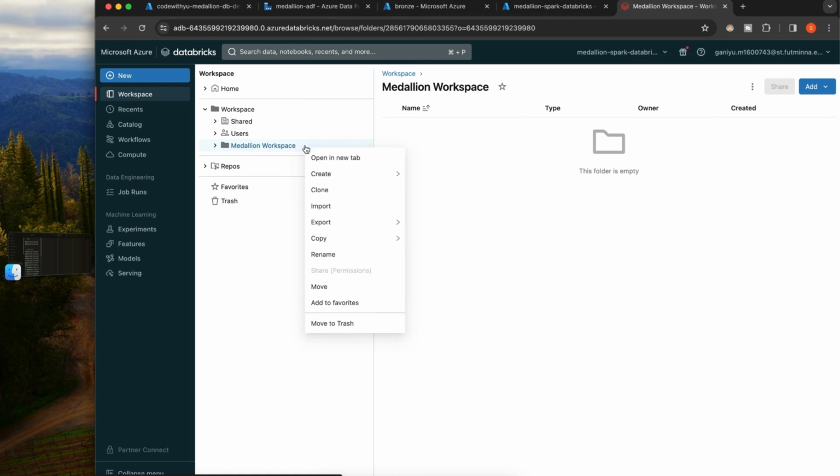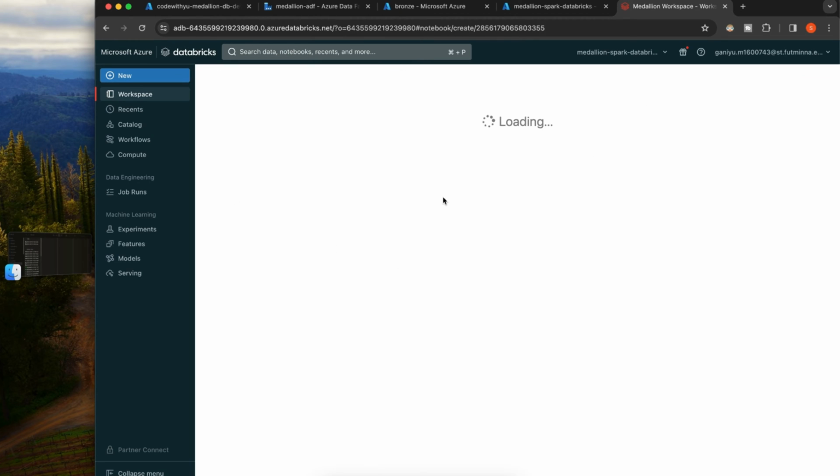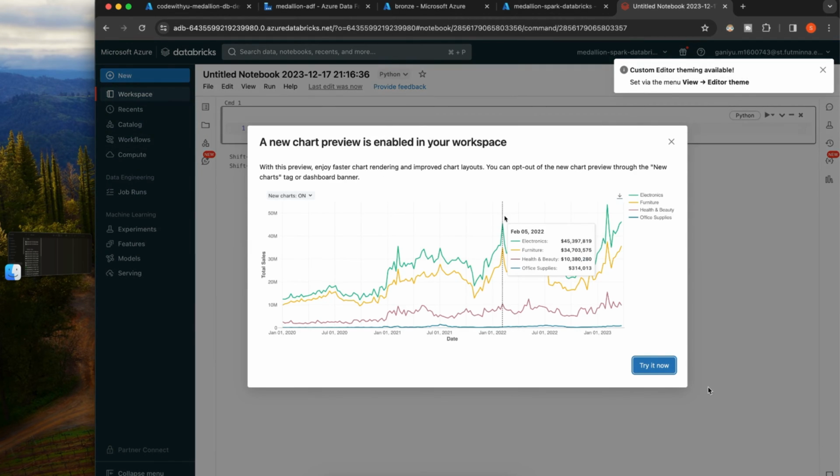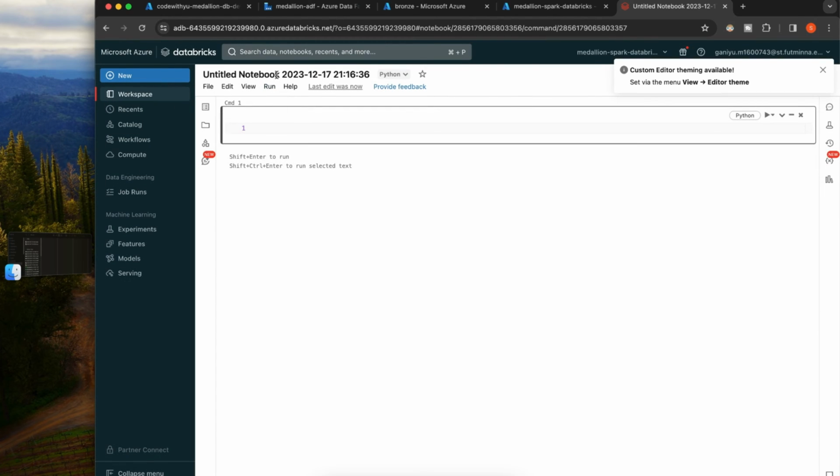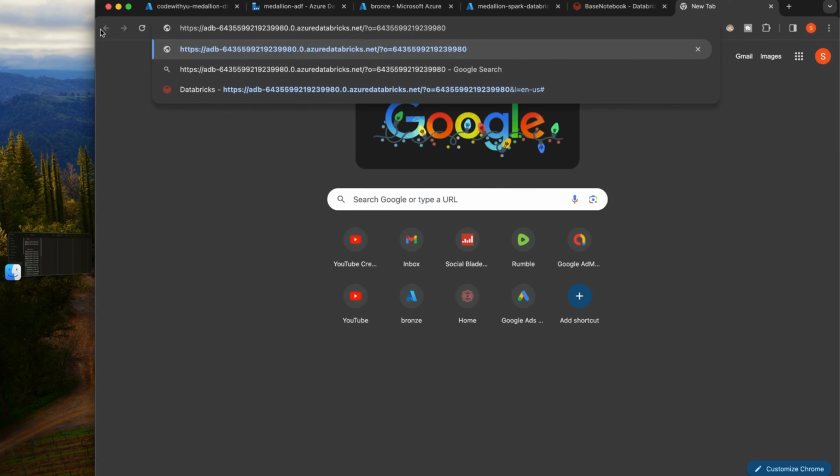So I'll just right click in here, create notebook, and I'll change the name to, let's say, base notebook. With this base notebook, we are going to be writing some scripts and queries in here. But before we do that, we need to set up something called secrets. Not so many people know how to do this.